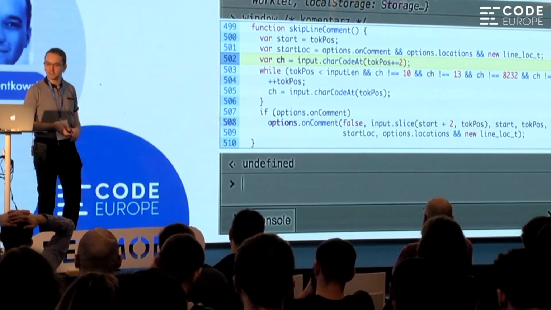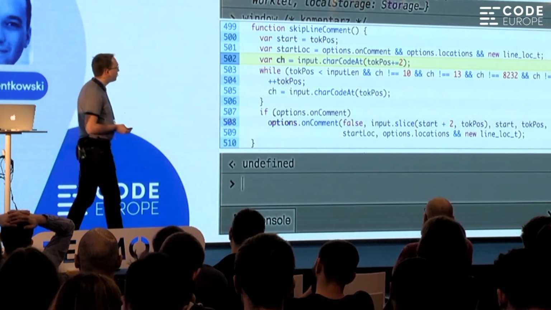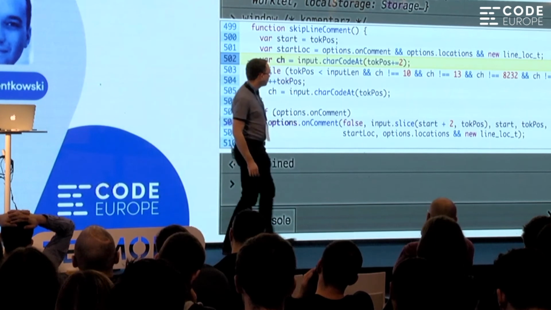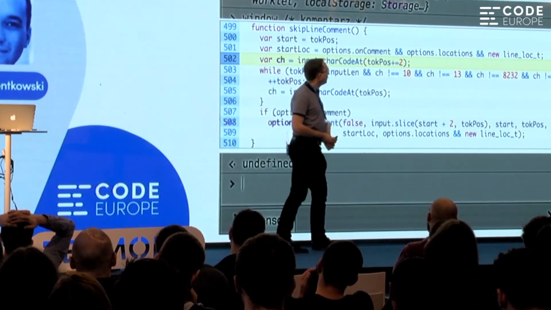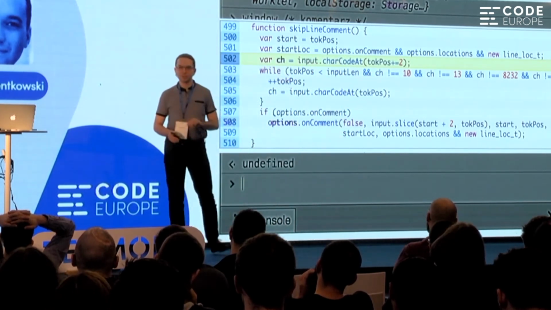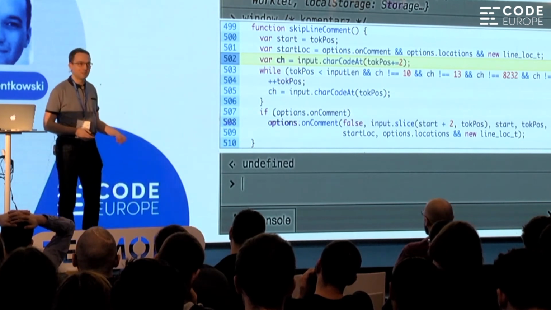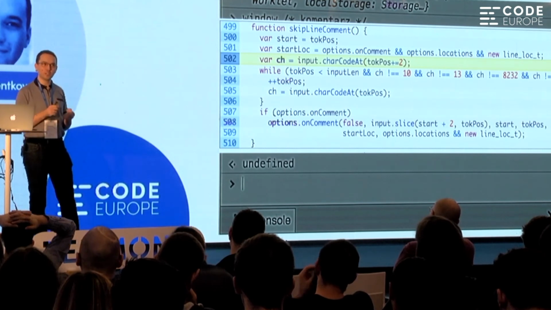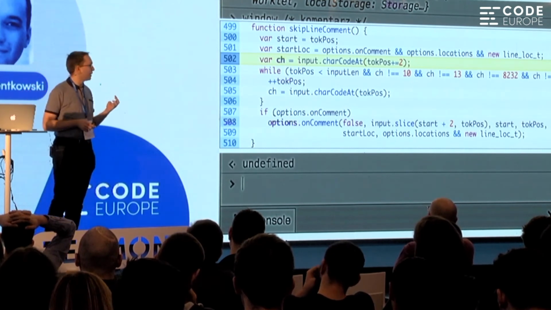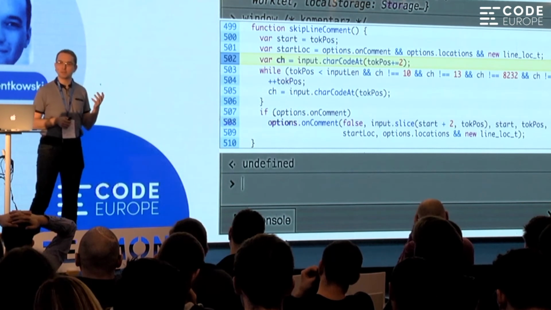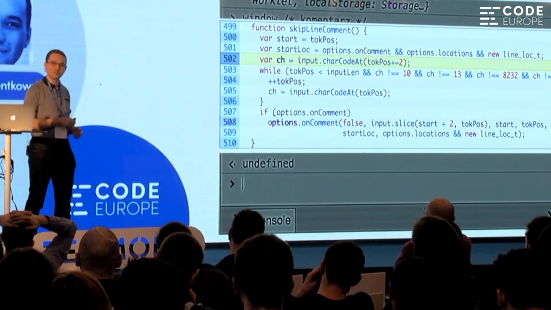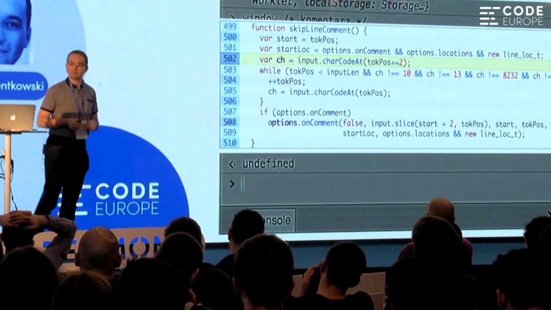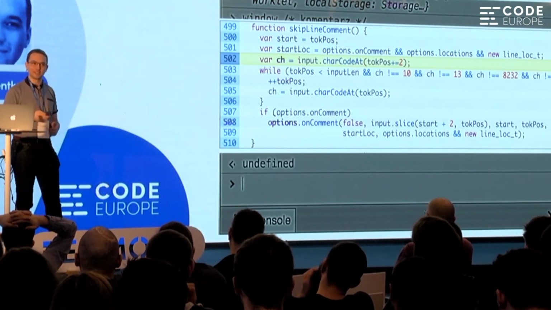So let's have a look at the function skip line comment. As we can see, there is a really minor mistake here, because the token position is incremented by 2 again. It was incremented by 4 earlier, but now it is incremented by 2. And this is a mistake, because it means that the 2 characters that are directly after the opening of the comment are ignored. So when I have a new line just after the opening of the comment, the parser will think that the whole next line is a comment.